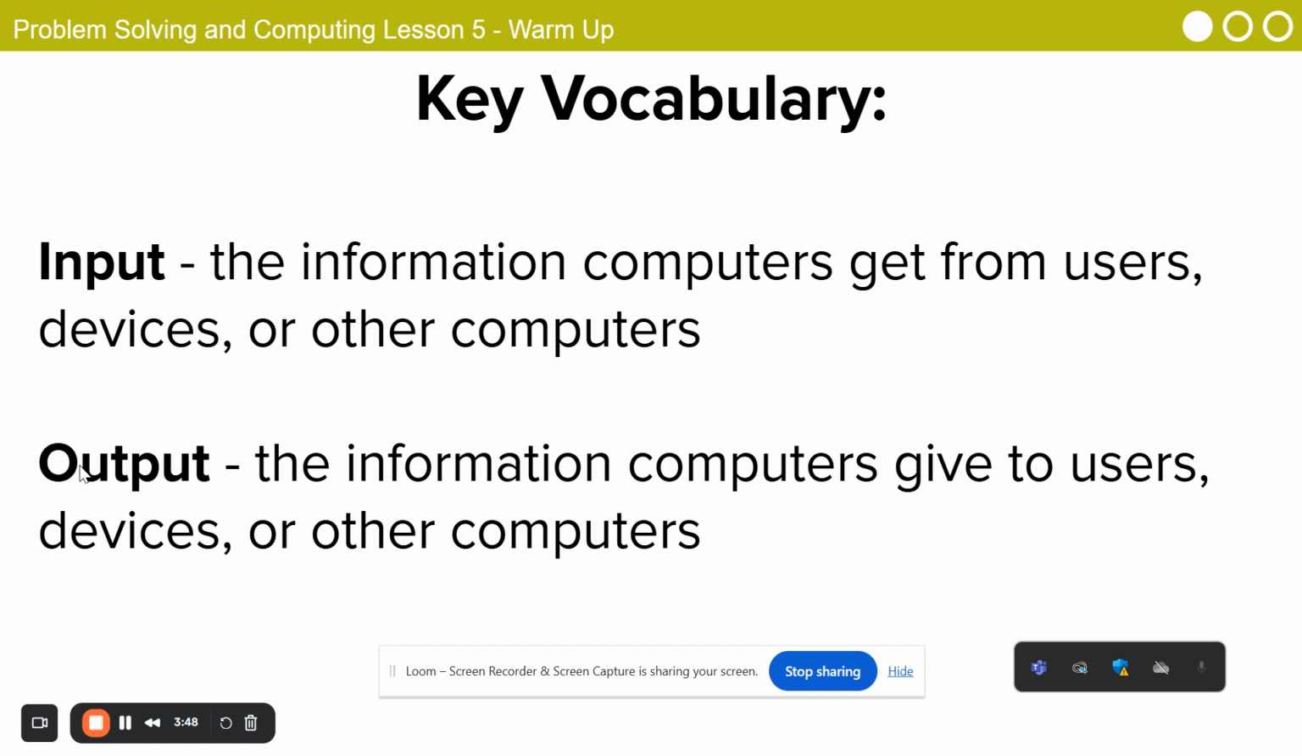And then output. This is the information computers give, okay? The information computers give to users, devices, or other computers. So the computer usually will have something on the monitor, right? That something's given to the user. We can see that. It may give us some sound, right? And it may also print something.